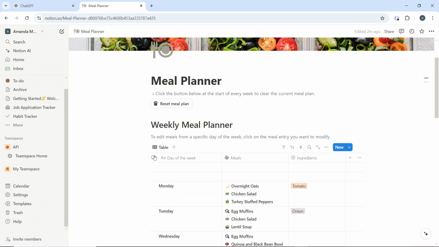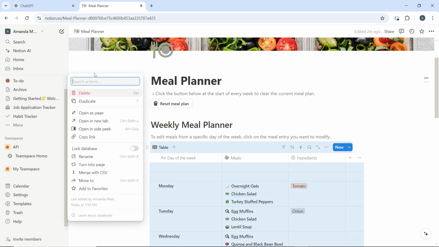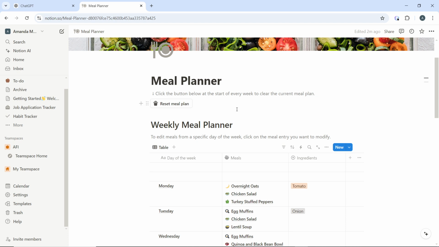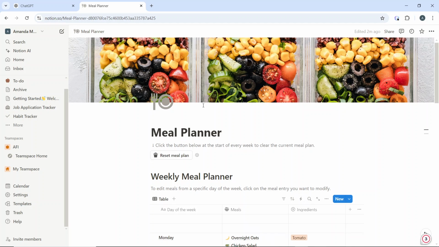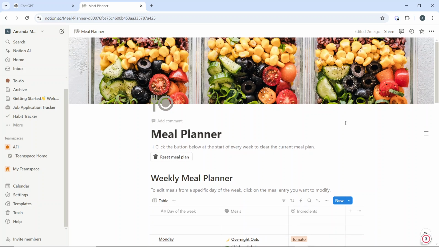If you want to delete any column, go ahead and click on the six dots icon that's next to the column and click on delete, and the entire column, even if it's a table, will be deleted, and you can just go ahead and add more if you want to add more. So that's pretty much how you can edit templates in Notion.